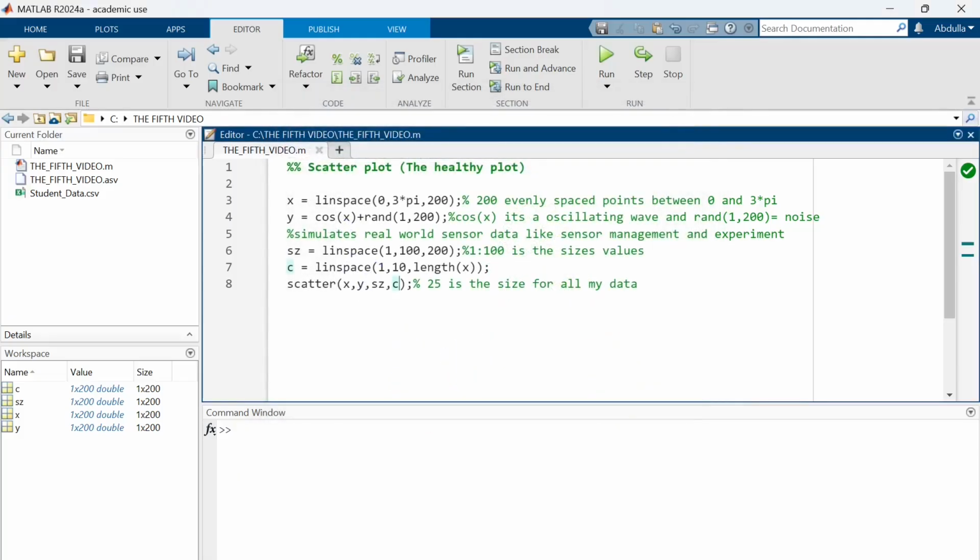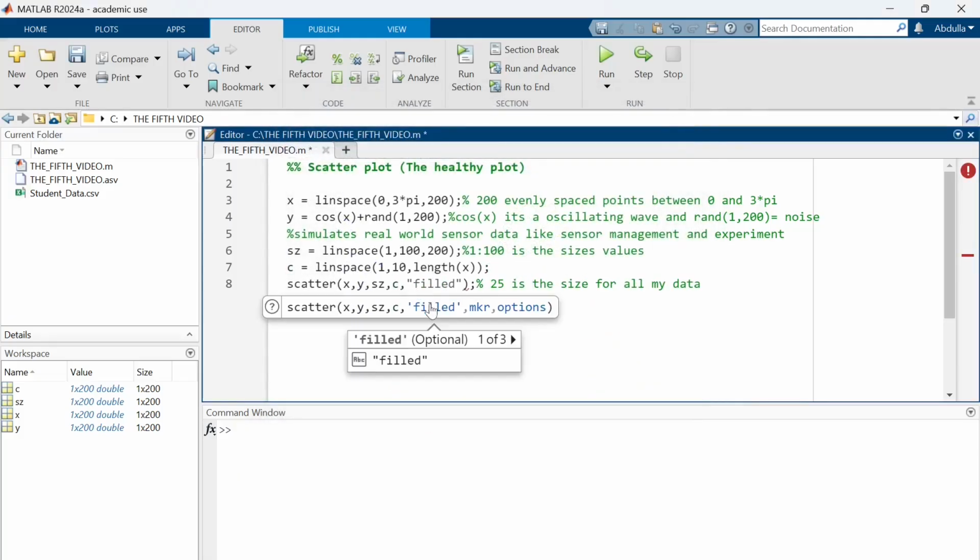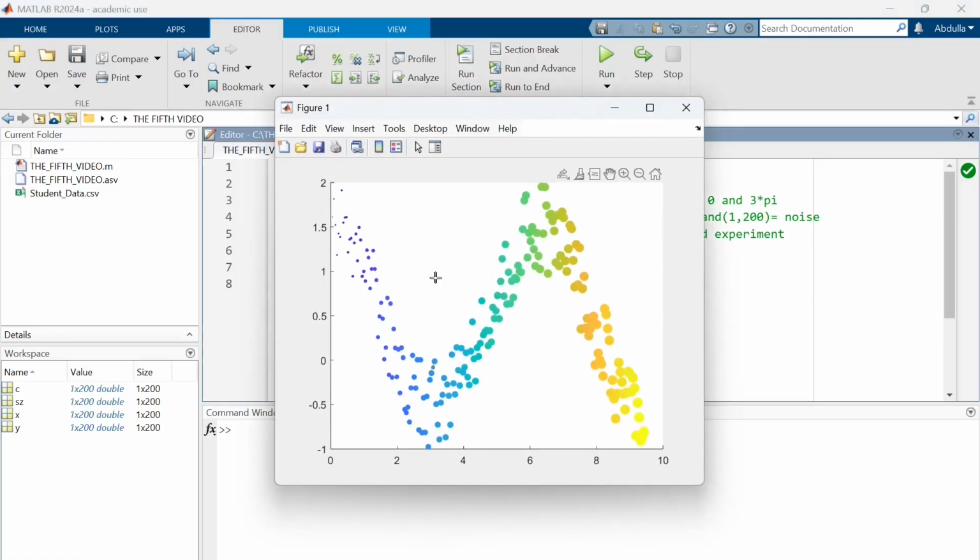Okay, so another very important thing is 'filled'. Filled is just gonna fill the circle. This is apparently a marker option, but for a scatter it gives you filled regardless. So if we press filled right now, we're gonna see all the circles got filled with the same color.